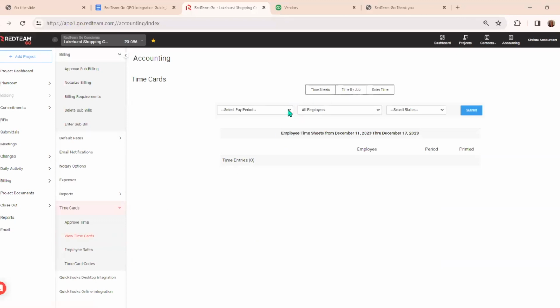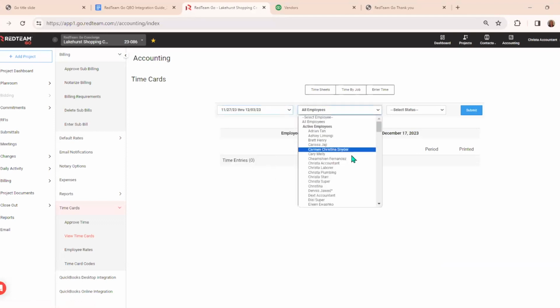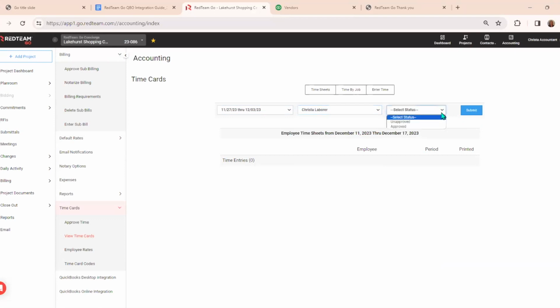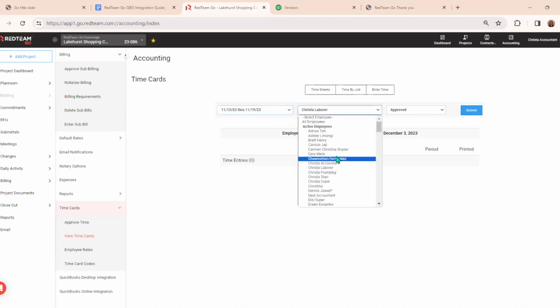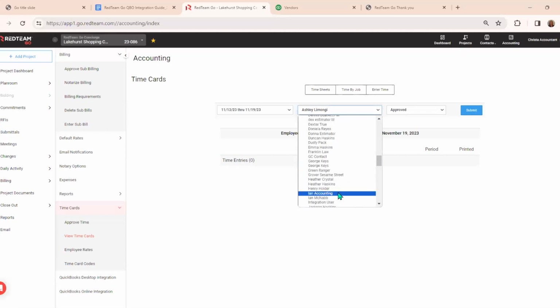You can do it by pay period. So if I was going to do this one and choose Crystal Labor, and let's do approved, submit. There might not be any. I'm not sure who has any. Wasn't prepared for that one question. So, but let me look. I don't think so. Ted, do you have anything in here by chance? Not that I'm aware of, no.